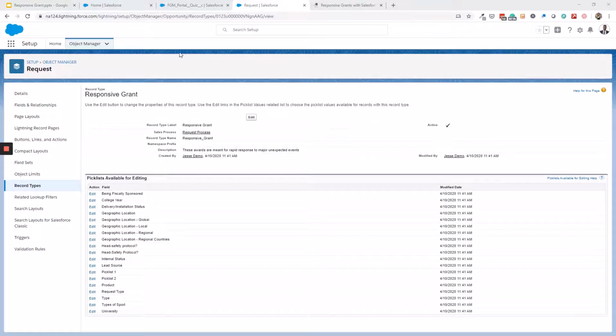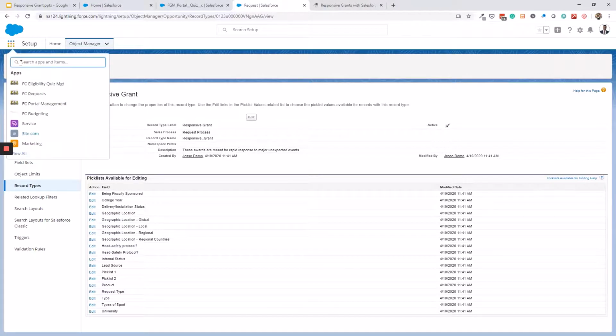Now that we have the record type ID handy, we are going to set up the new cycle record. To do that, we're going to go to the App Launcher and click FC Requests.